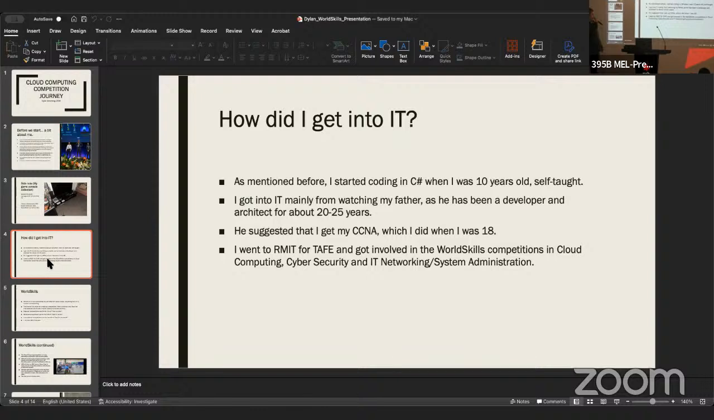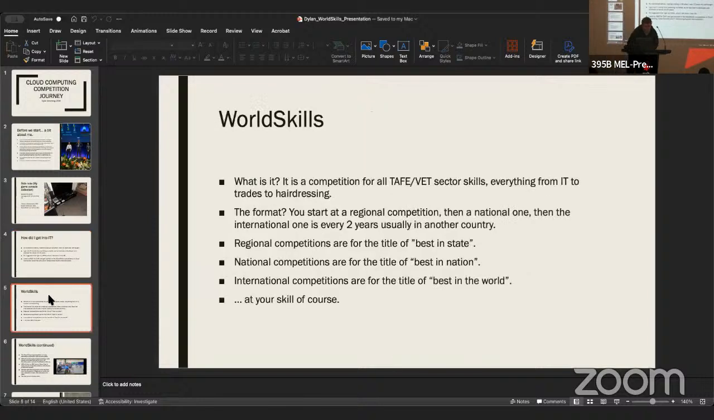for cloud computing, but they also run 2 others for IT. They run a cybersecurity one and an IT network sysadmin one as well.